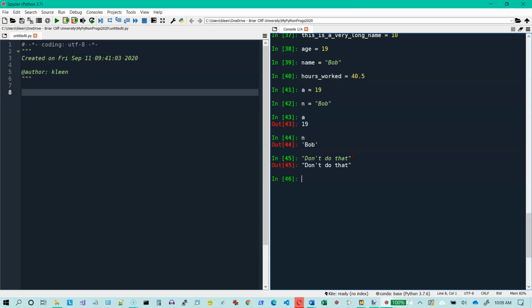If you want to say something like, he said, so you want quotation marks to be part of the string, then you have to put apostrophes around it, and that's a valid string. Now, on the other hand, what if you want to say, he said, don't do that?